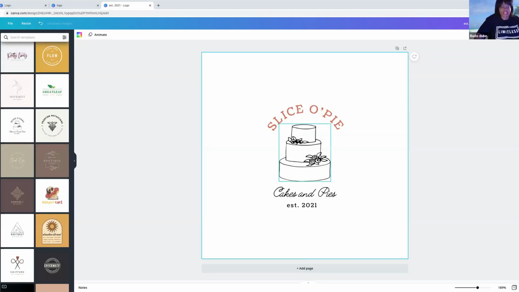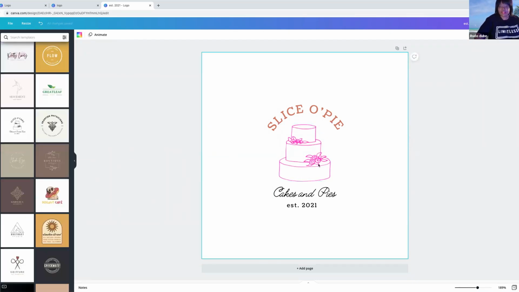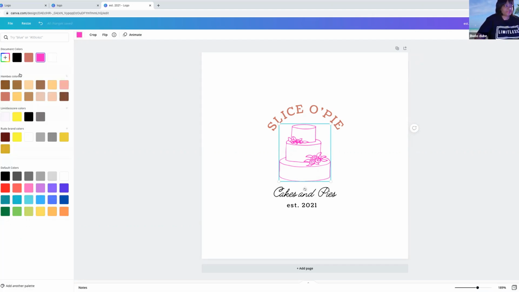There we go. And then you have this image. This image, you can even change the color as well if you want to. So if you wanted to make it pink, you can do that. Oh, it's a brown cake. So you can even change that as well. You can play around with it, or we can just keep it as black.